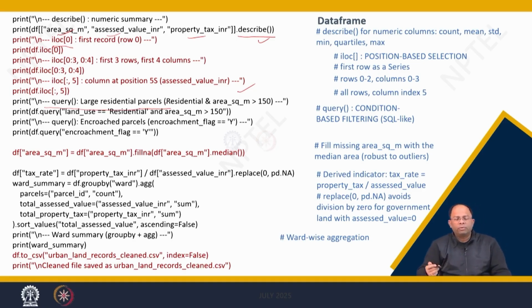So it's a form of query. Basically it's a conditional statement. What we are doing over here is we can find out which are the buildings which have got residential land use and area greater than 150. So very easily we can do that.